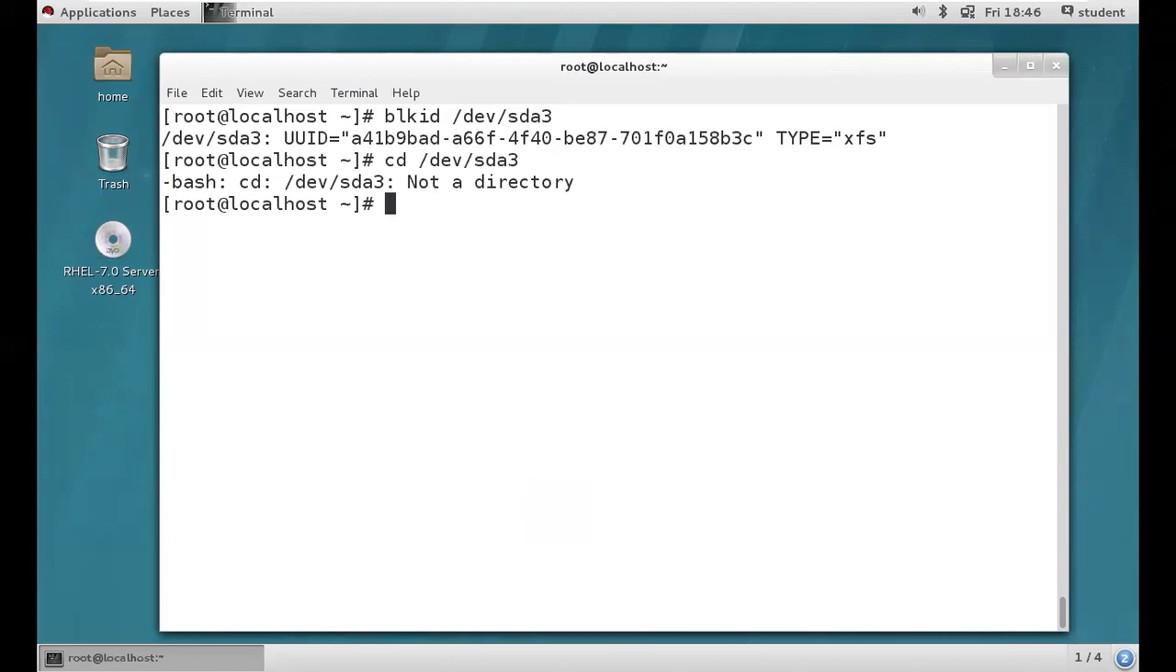File or directory, guys? File, right? It's saying clearly it's not a directory. It's a block file. From day 1 onwards, a device is a block file, like we have been discussing. Then how to store the data into SDA3?